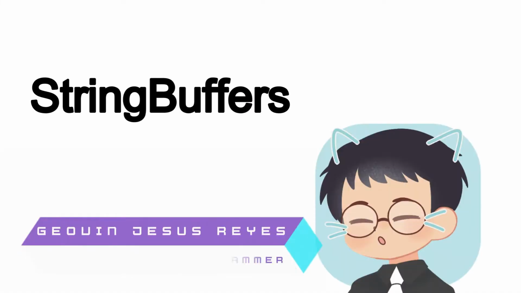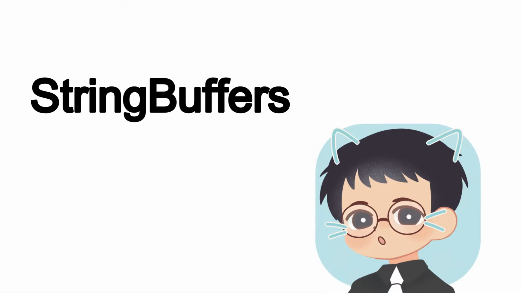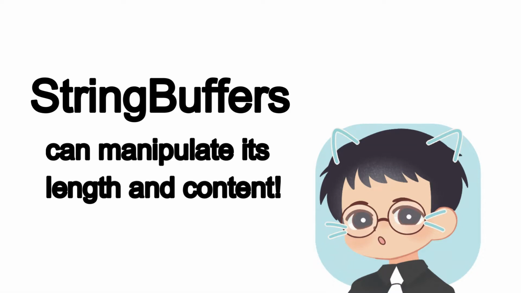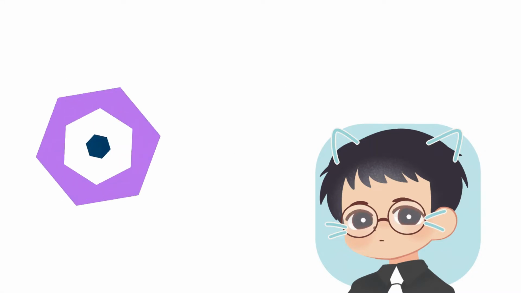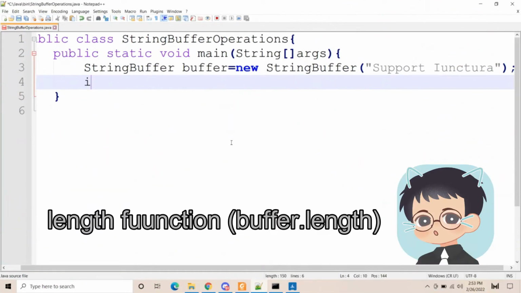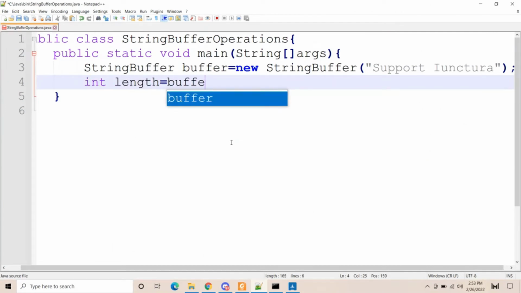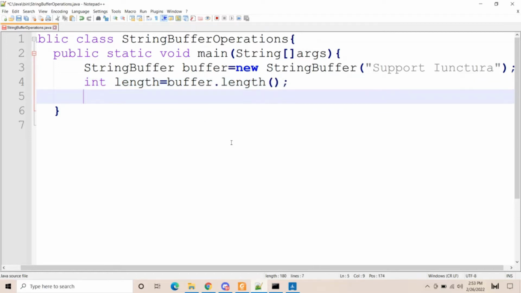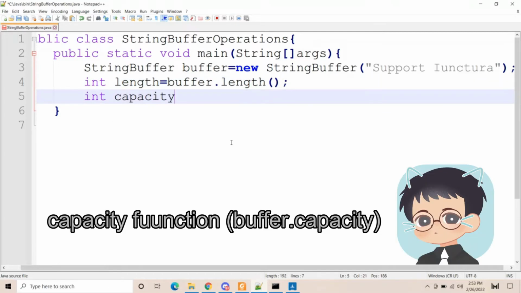String buffers are special types of strings. Their main difference with your typical string is that string buffers can manipulate its length and contents. Here are the various methods that string buffers have to offer. The length function gives the length of the contents of your string buffer. The capacity function returns the total designated limit of your string buffer.